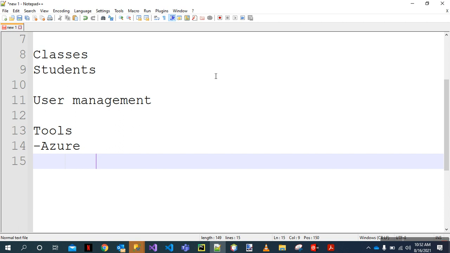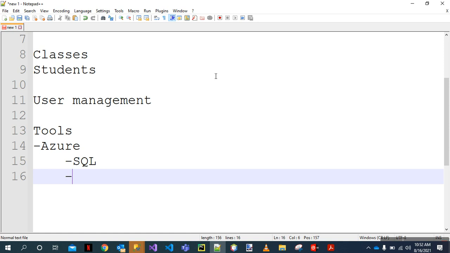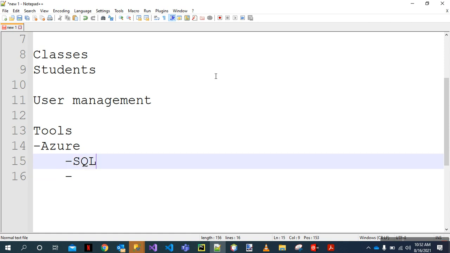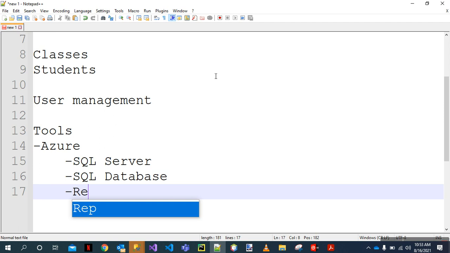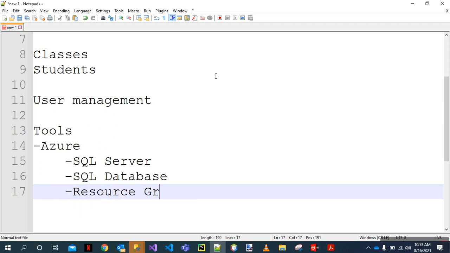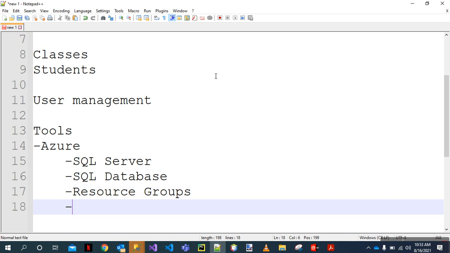On Azure, we are going to be utilizing SQL. Let's list them directly. SQL Server. We are also going to be using SQL database. We are going to be utilizing, it might seem stupid, but it's very important, resource groups. We are also going to be utilizing app service plan.